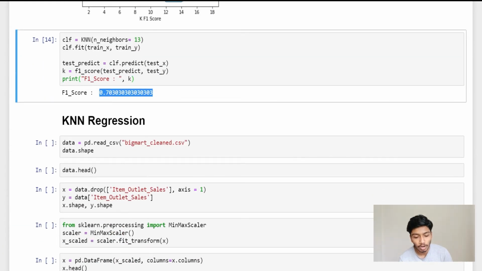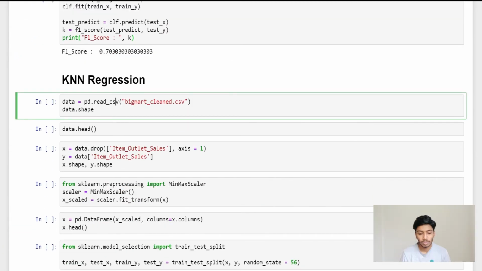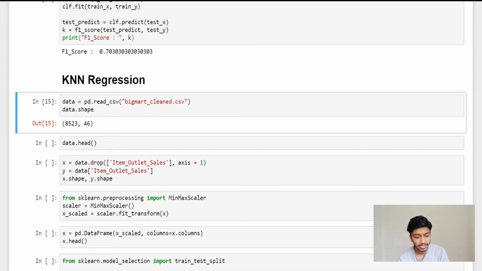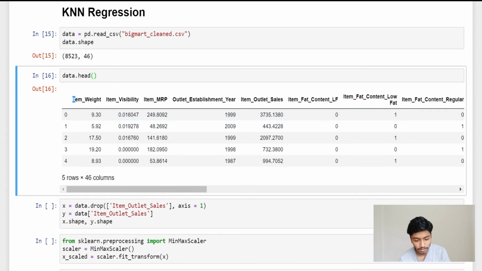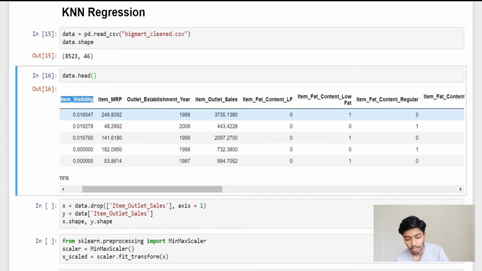So now let's talk about the regression problem. Right now I am using the Big Mart dataset. It is a dataset which tells us the sales of an item. So let's read the data. So it has 8,523 rows and 46 columns. Let's take a look at our dataset. Okay, so right now you can see the item weight, item visibility. So our dependent variable which we want to predict is item outlet sales.